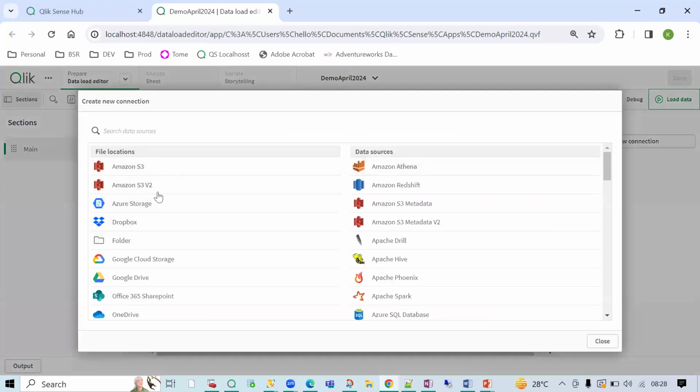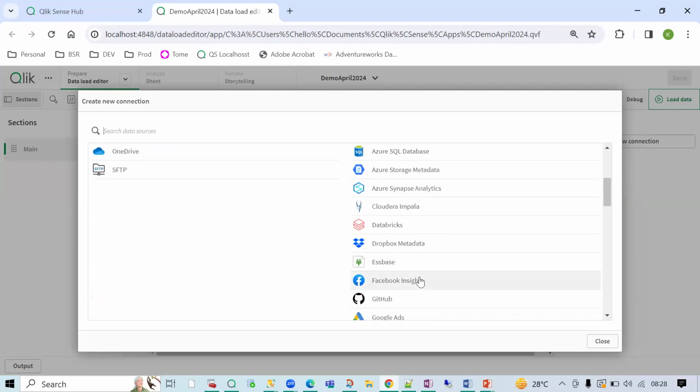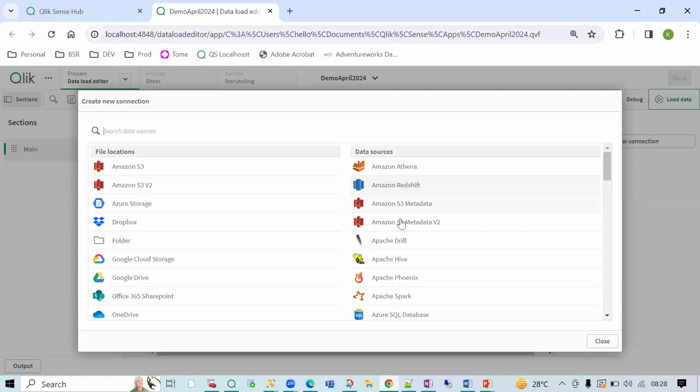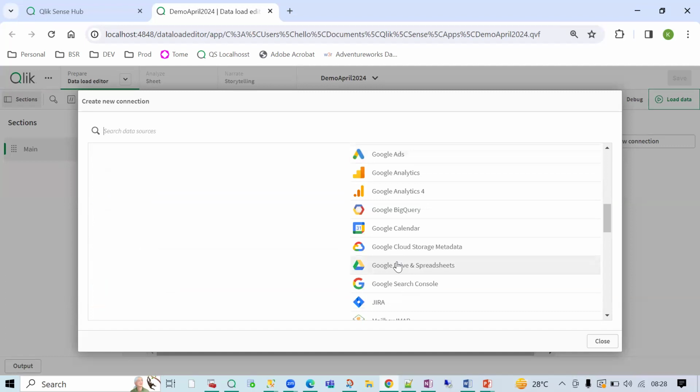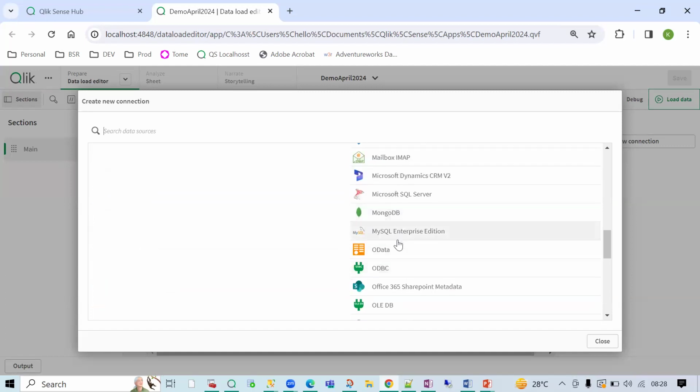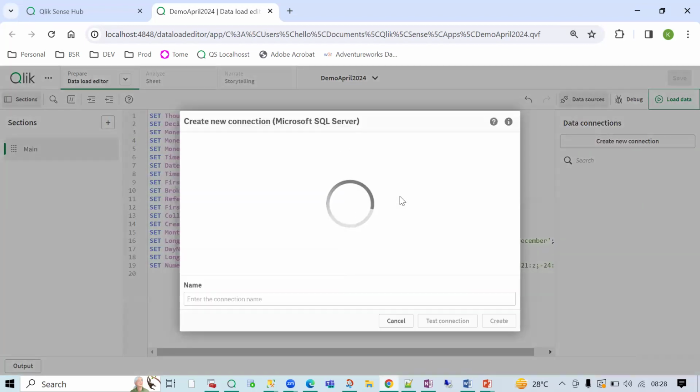There are different data sources we have. If you have an Excel file in your local system, then you can use the folder option. But for now, I'm going to use the SQL server, so the Microsoft SQL server in the connections. So here is the one, Microsoft SQL server. Just click on it.